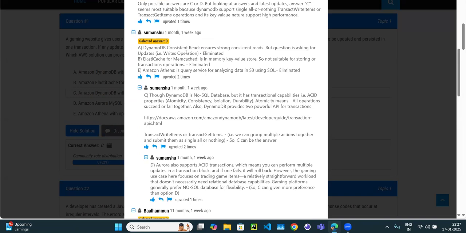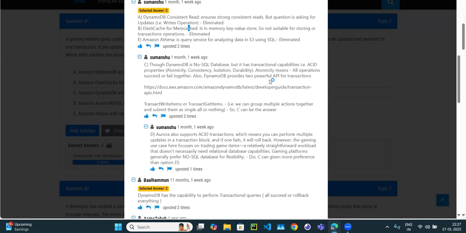For example, imagine DynamoDB is strongly consistent read. It is eliminated. ElastiCache suggests a key-value store, so eliminated. Athena is for S3, eliminated. DynamoDB transact operation could be one of the answers.